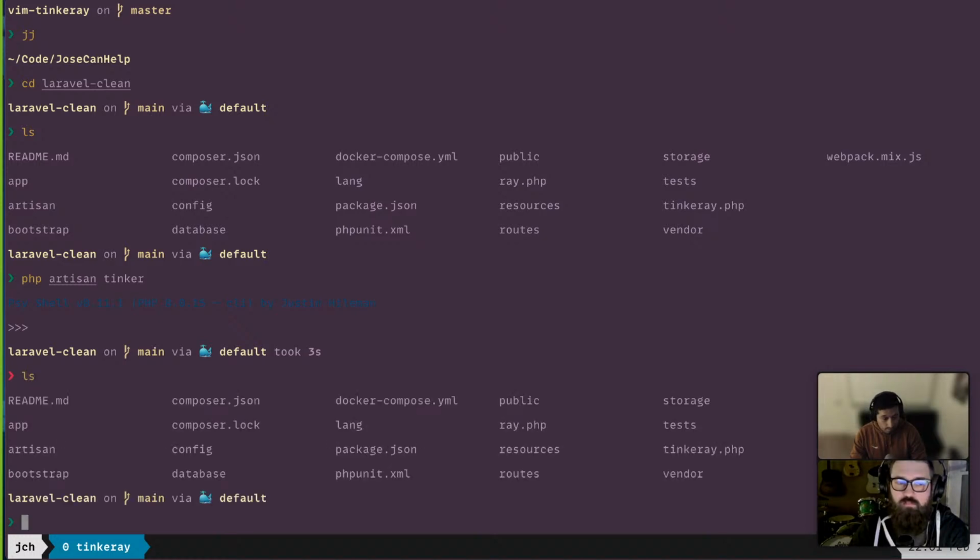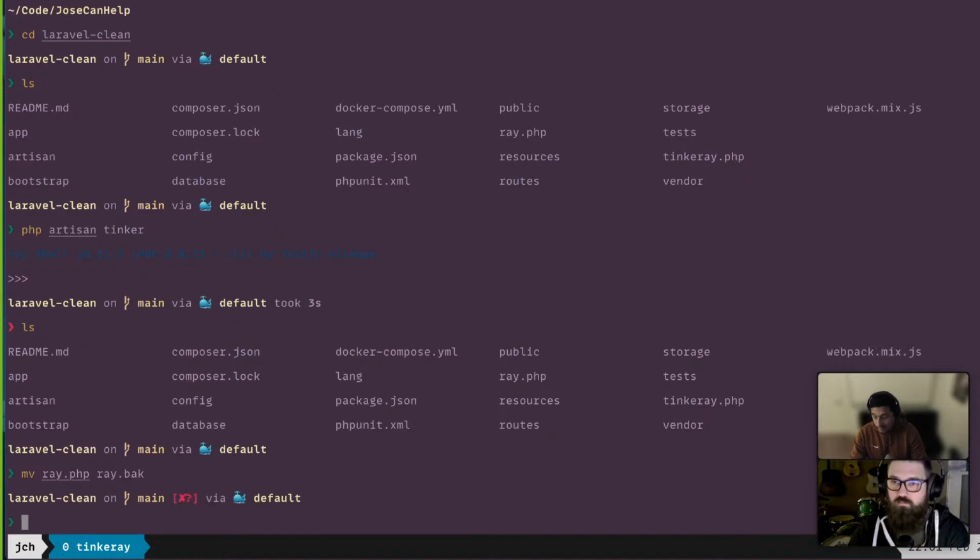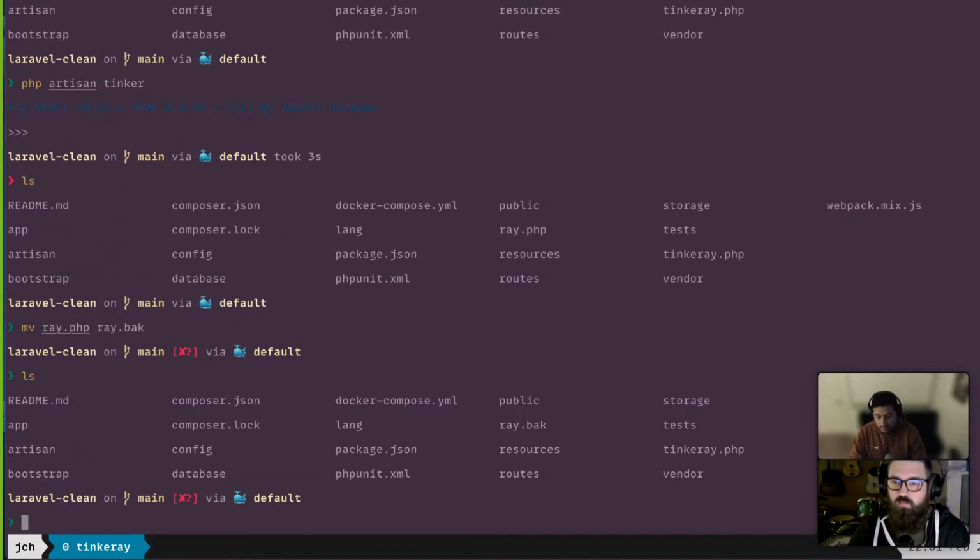And if I remember, I'm going to rename ray.php to ray.back, because that'll show up later. That ray.php is something that helps us run Ray with Docker. But first, I want to get it running locally without Docker and make sure it's working, and then we can jump into the rest of the stuff. Okay.